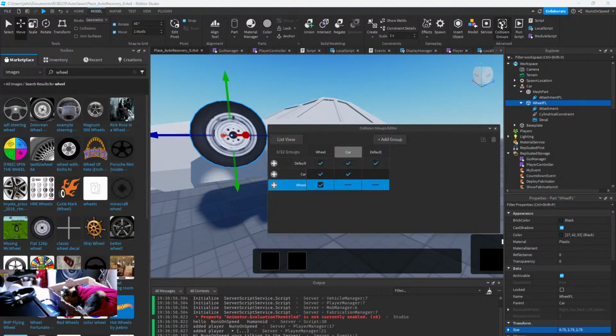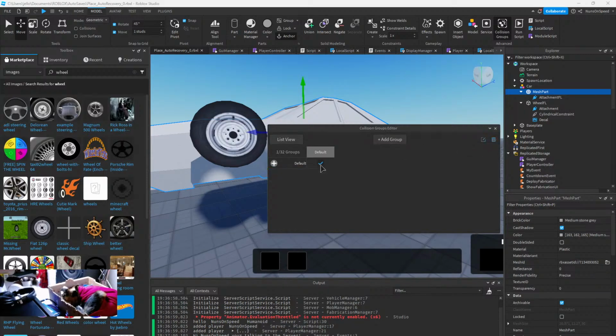Let's try this again. Collision groups. How do I delete groups? Delete them. Okay. So what did he do? He went to groups. And he has default. And then he added a group called car. But why did default go car default?